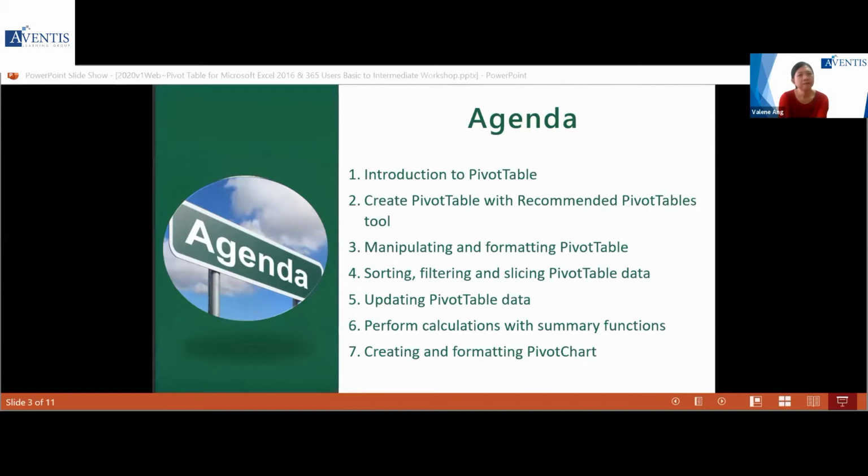First of all, I'll give a brief introduction on PivotTable, and I'm going to explain to you what is PivotTable and why is it useful. Next, we are going to take a look at different ways of creating PivotTable from scratch. And it's entirely up to you which one of the ways you like to use.